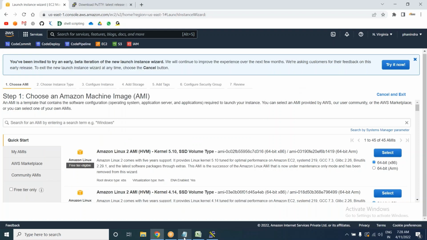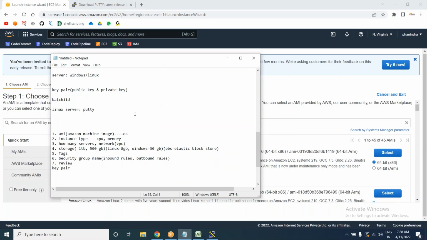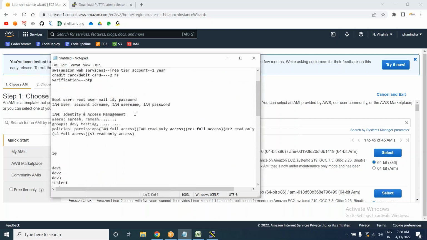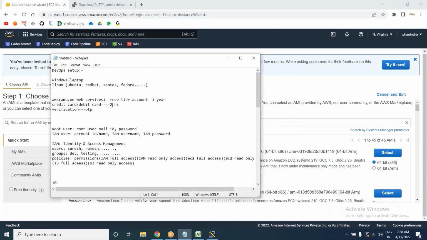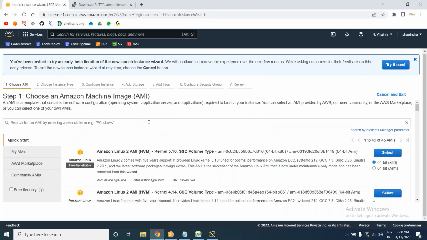There are multiple Linux operating system flavors, right? I told you already: Ubuntu, Red Hat, that kind of thing. There is also an Amazon Linux operating system, which is an Amazon-related thing. They also developed one Linux flavor. Suppose, let's say, I want to use Ubuntu.